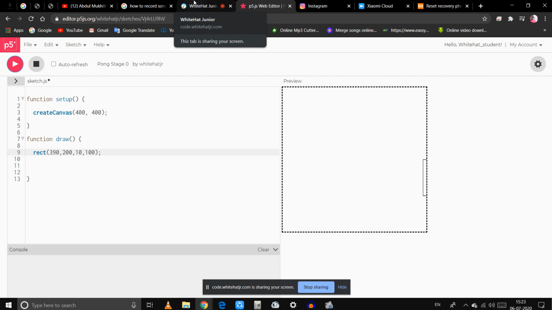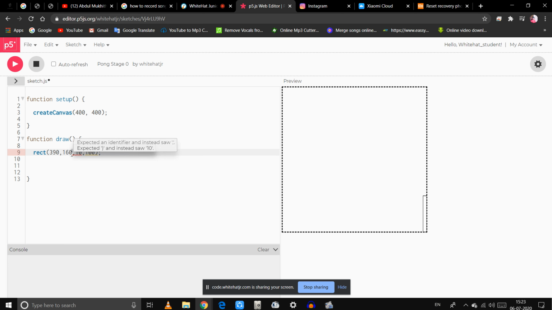Now shift it a bit upwards. It's the Y axis. Yes, very good. Change it so that it comes in the middle. The Y axis I have to keep in the middle, ma'am. No, the Y. Try 160. It will go down. Yes, now it's in the middle.